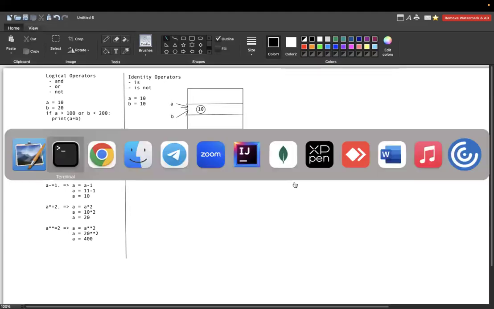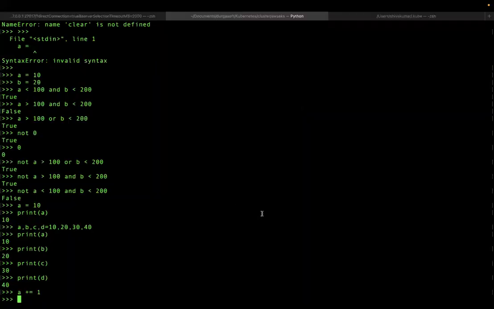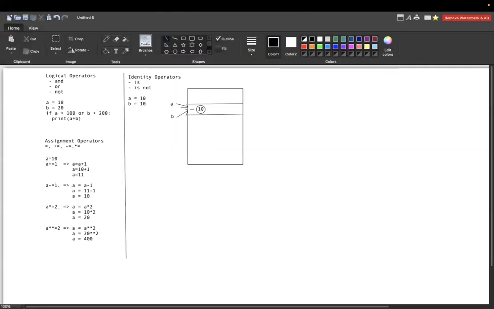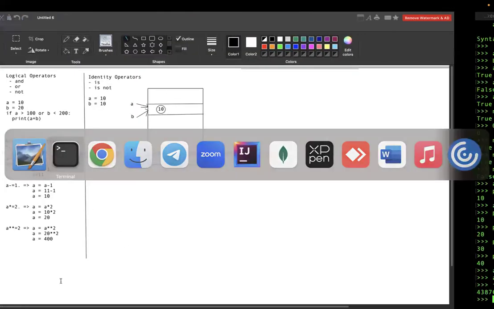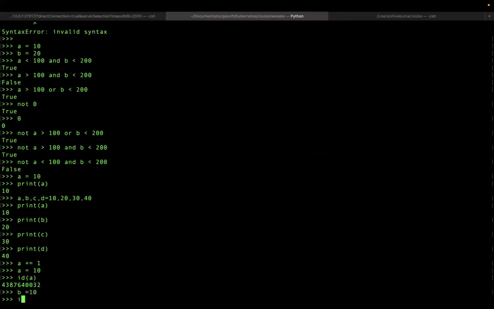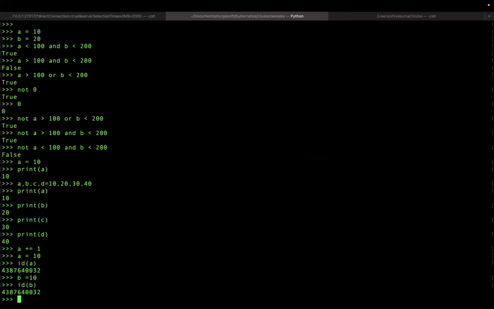Now let me check it and show you here. A is equal to 10. And id of A, what will it print? It will print the address in which the value 10 is stored in memory. That is what it printed: 24387640032. B is equal to 10. Now id of B will be the same address, because values from 0 to 256 are stored at the same address. You can see this is the same address.